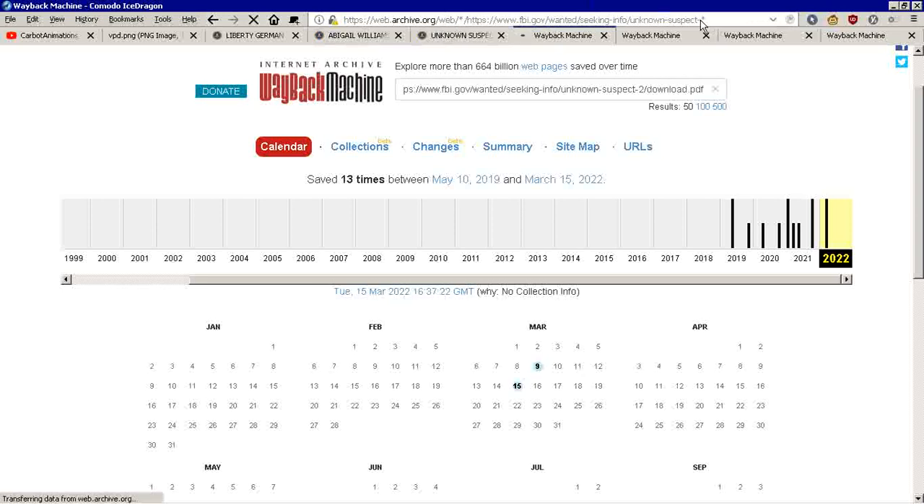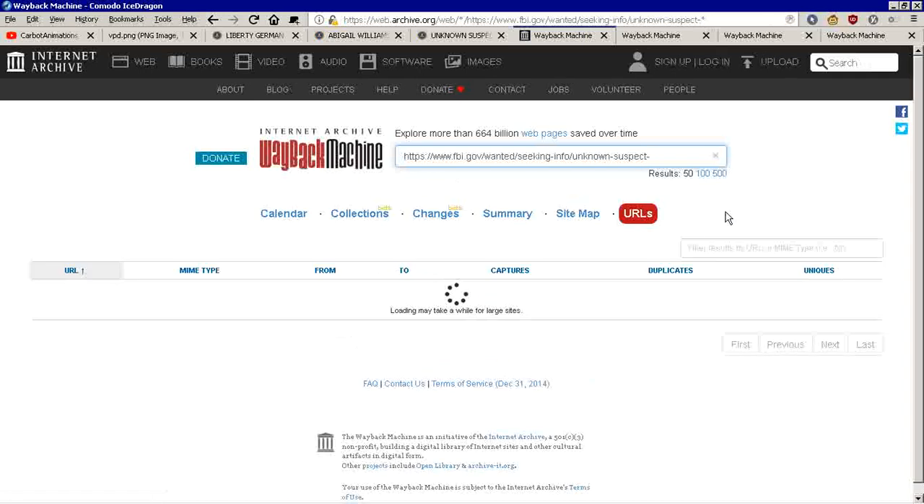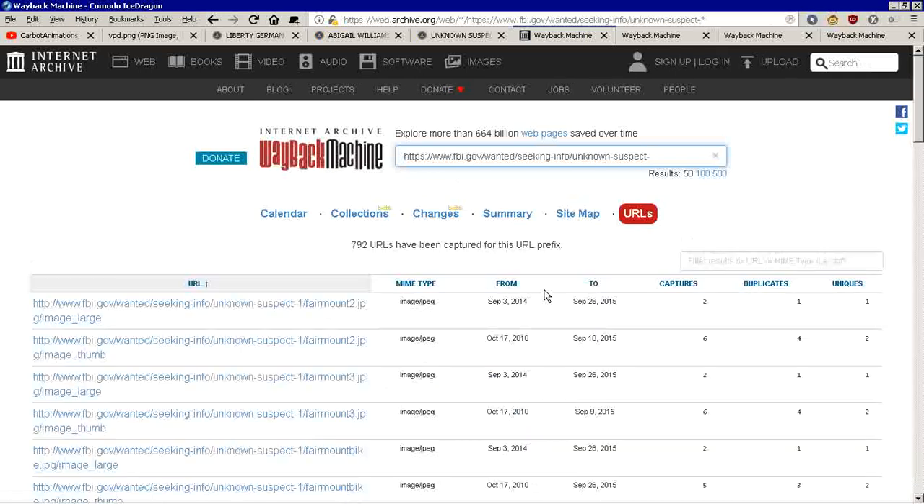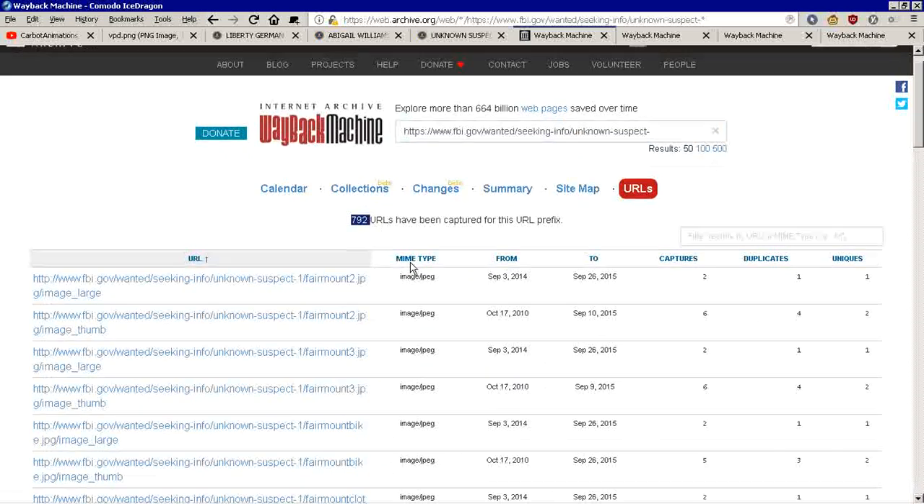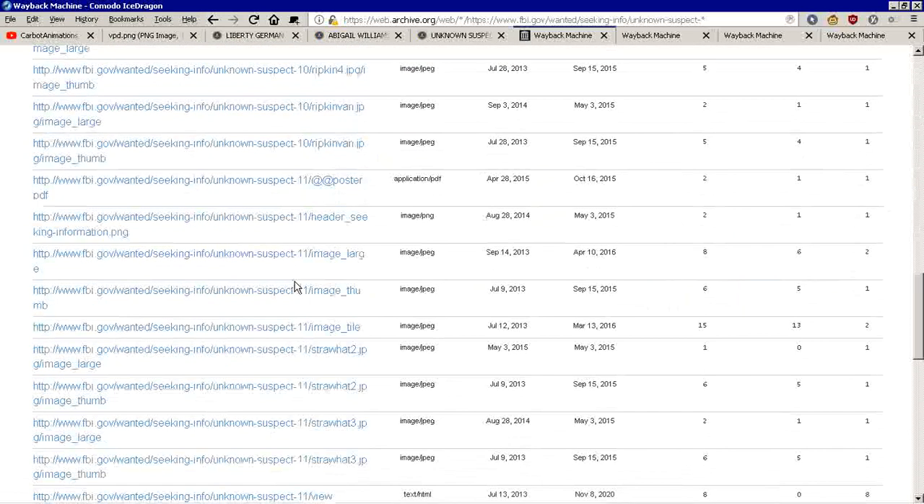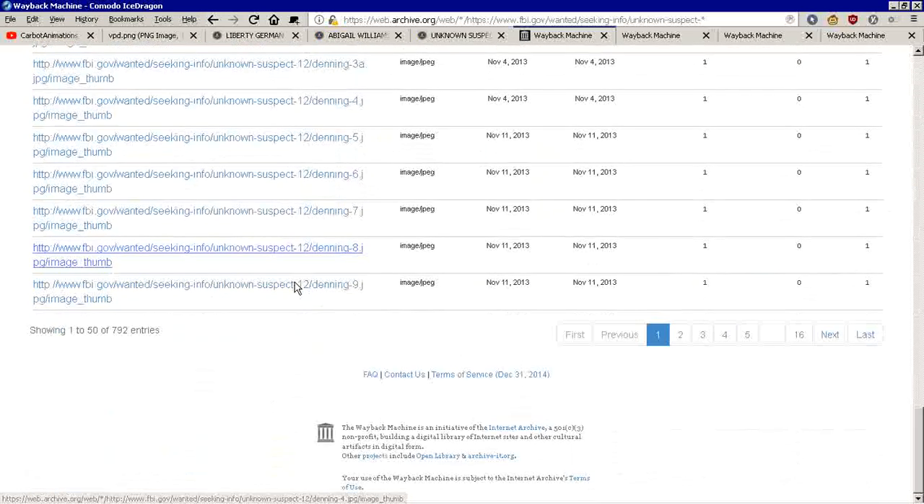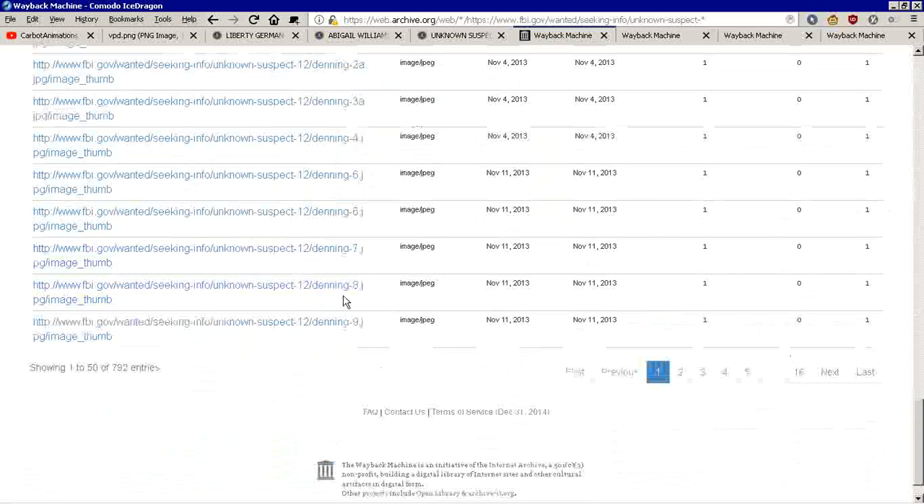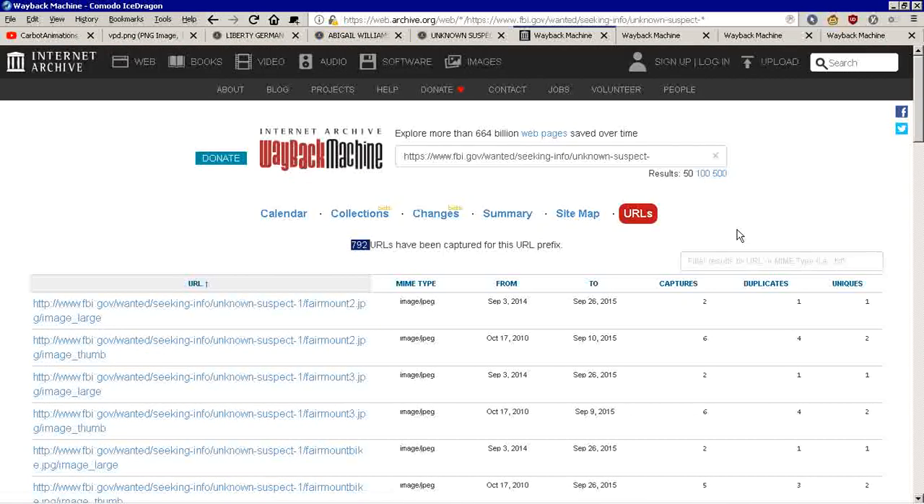Now this should bring up a plethora of responses. Loading may take a while. We have 792 URLs if we include the dash after the word suspect. And it brings up lots of suspect number 1s and number 2s and 10s. There's suspect number 12. There's 792 entries for that. Now I can go through and do a lot more fine-tuning on this, but that gives you an idea how many unknown suspects they deal with that they have to post a web page about.